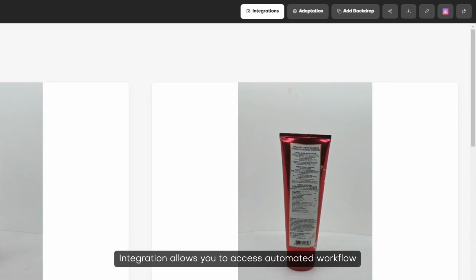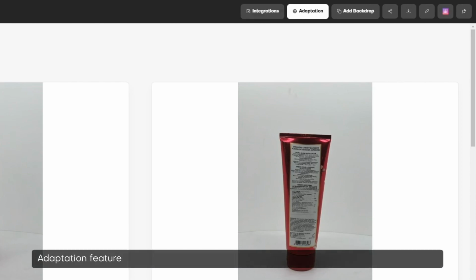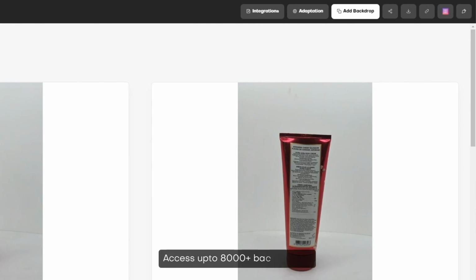Integration feature allows you to access an automated workflow so that you can easily share your visual content on all your channels of sale. Adaptation feature allows you to create images in compliance with the selected marketplace. Add Backdrop feature gives you access to 8,000 plus backgrounds to create compelling visual content for your storefront.